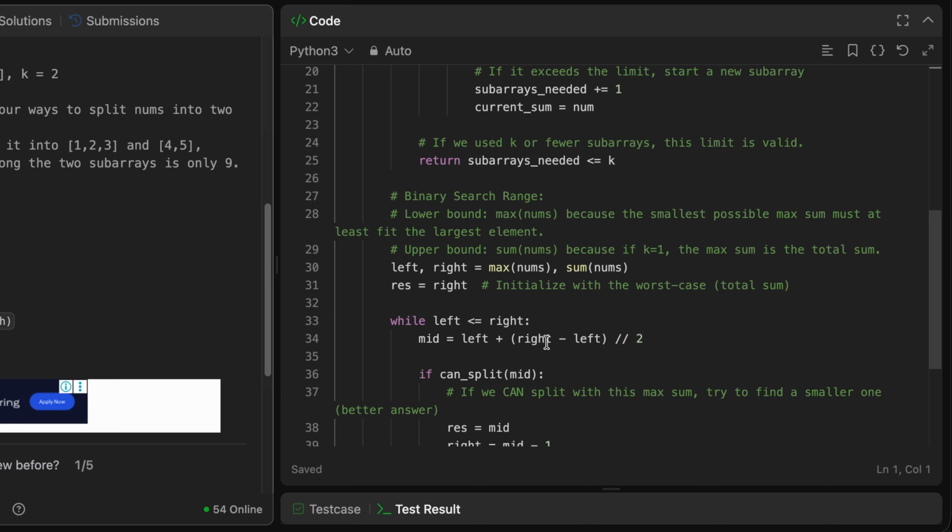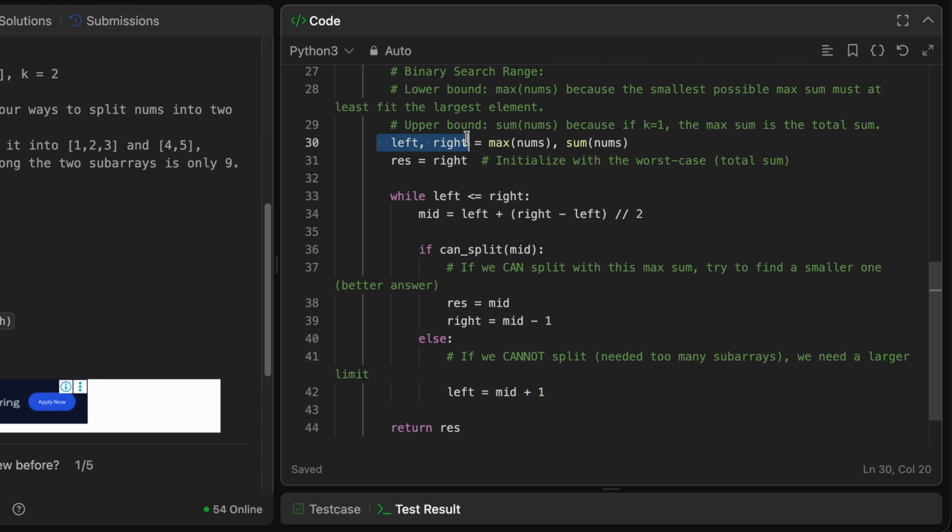And now here we are going to start our binary search. So we have the left and right pointers, and then we have res equals right. So we are going to make sure that we are taking the worst case as the answer. So we will take result equals right, that is the sum of all the elements.